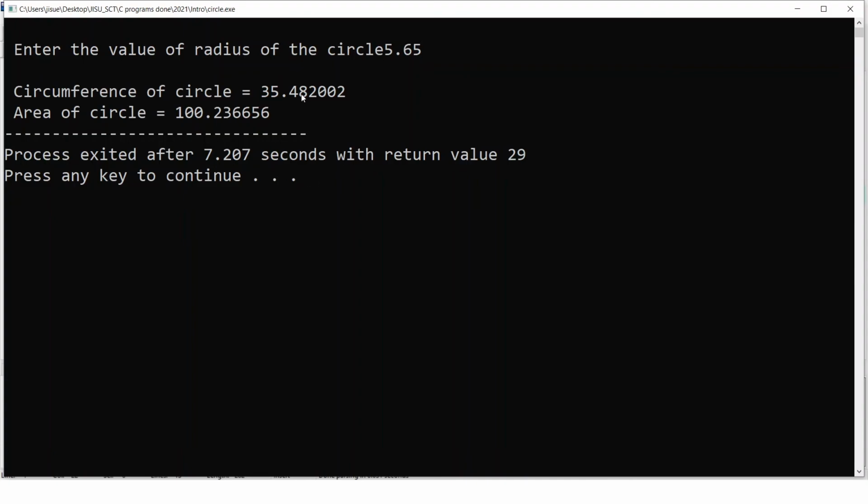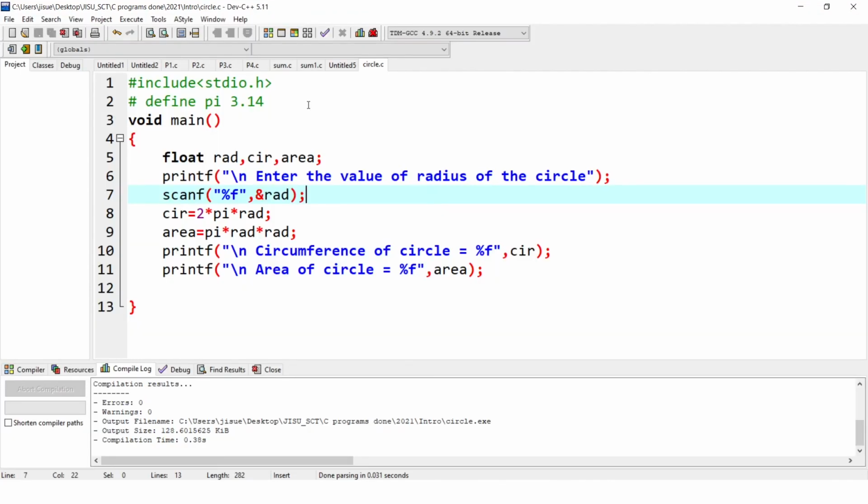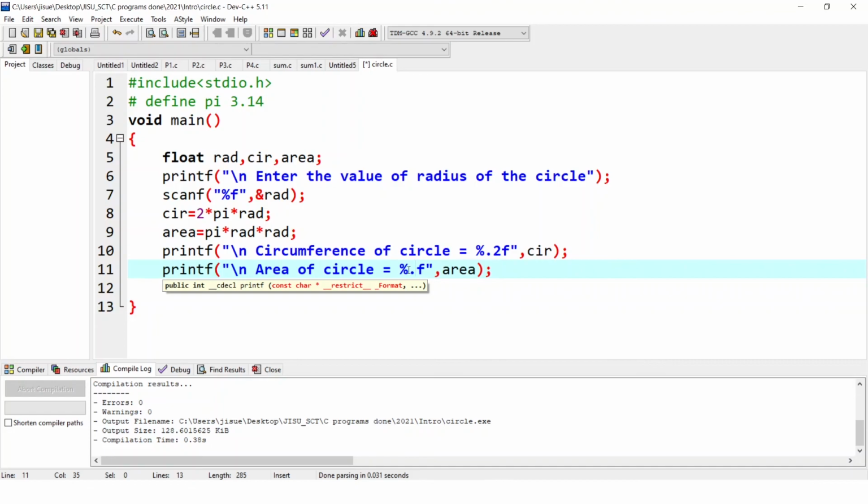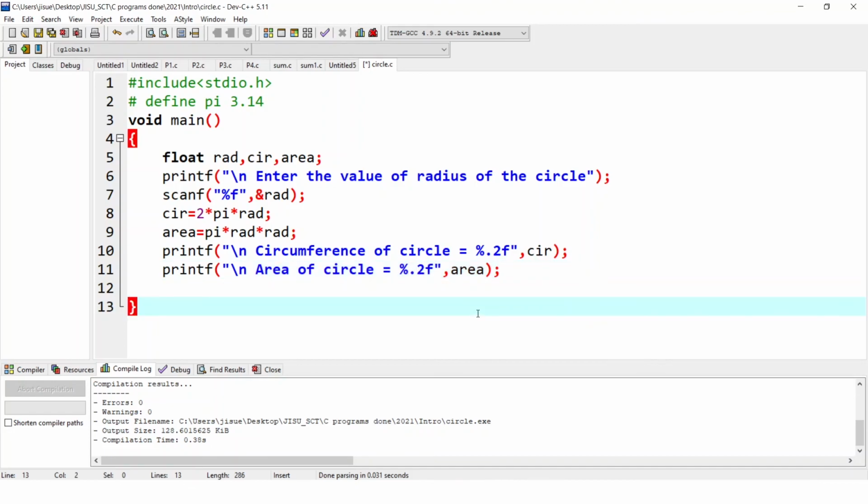Here we see that 6 digits after the decimal point are given. We need not get the value with this much precision. We just need 2 digits after the decimal point. If that be the case, how can you modify it? Here, instead of %f, we give %0.2f. I discussed in the last class, if we give 0.2, that means after the decimal point only 2 digits will be shown. So I am saving the file and executing again.